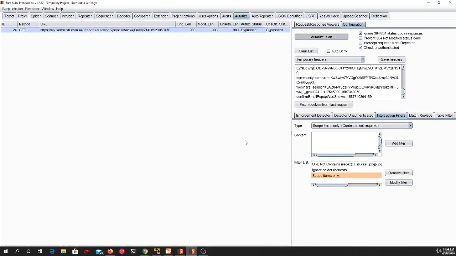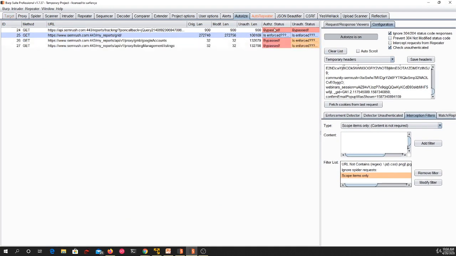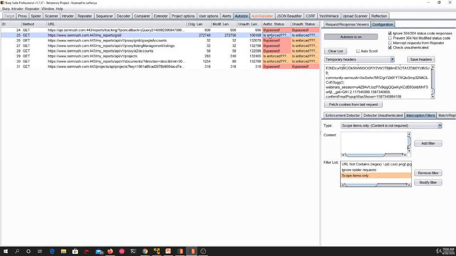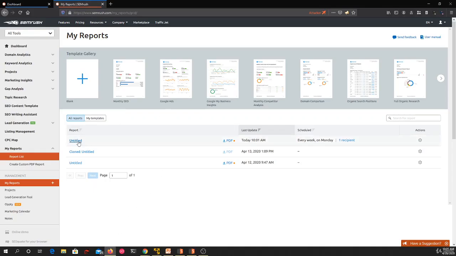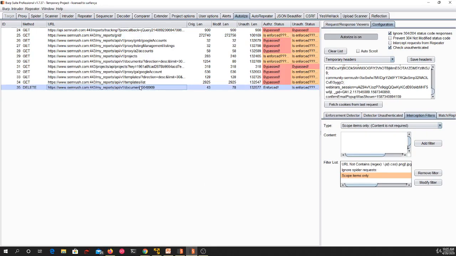Okay, so we add a report, and what we're looking for is things that say bypassed or enforced. If it's green, it says enforced. It means that we can't access that part of the website. Let's actually delete this report and see what actually happens. We delete the report. Let's see, so here we go.